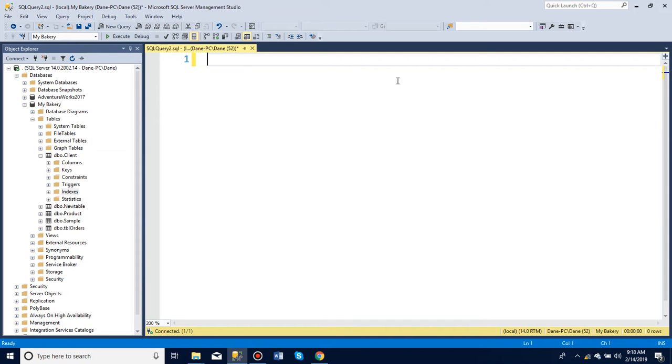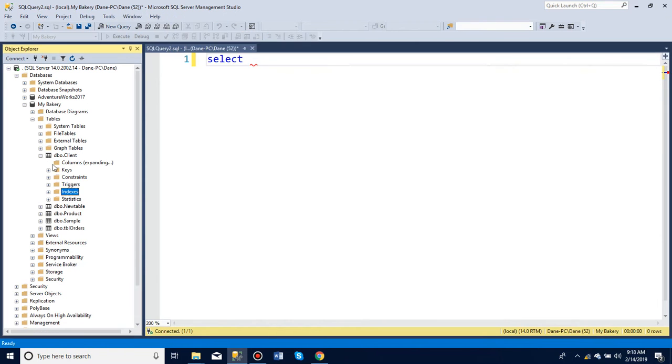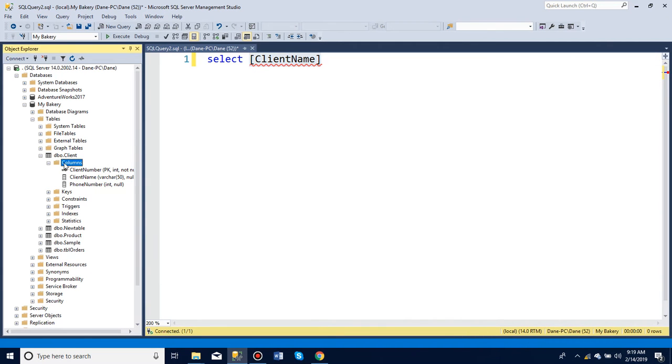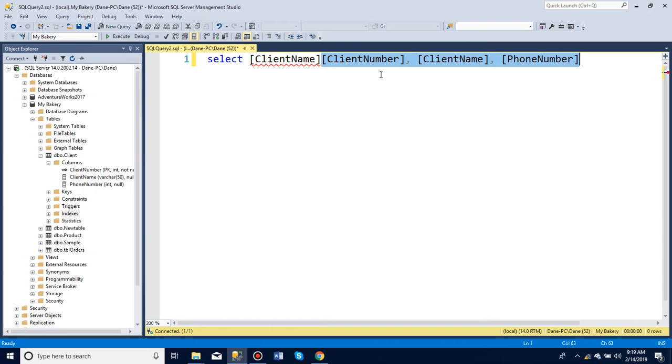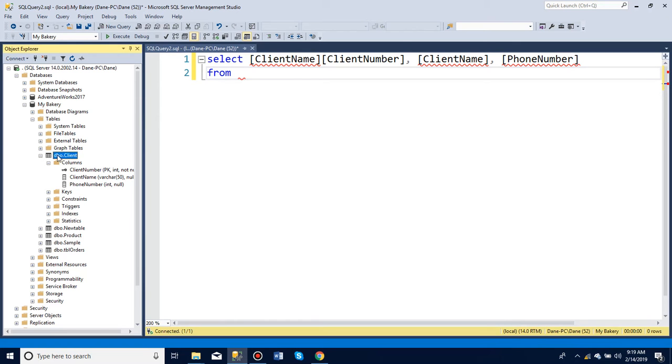Let's look at a few productivity tips. So here you'll see your databases and the tables and columns and everything inside. So now if I go say select, I can simply drag the column name. Or if I want all the columns, I can drag all the columns. And the same goes for the table name.